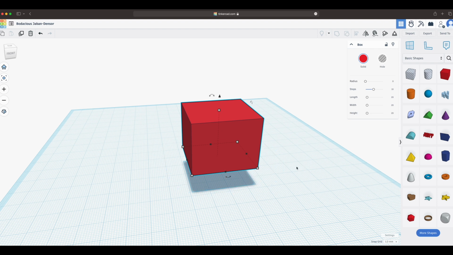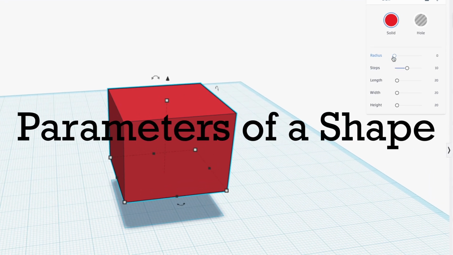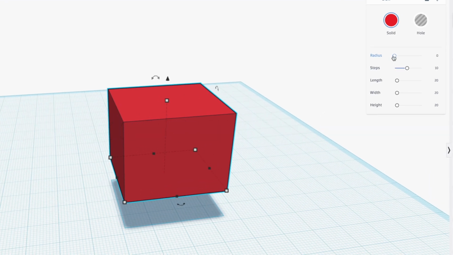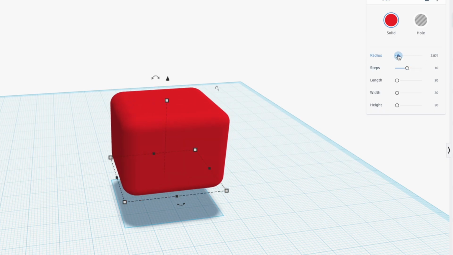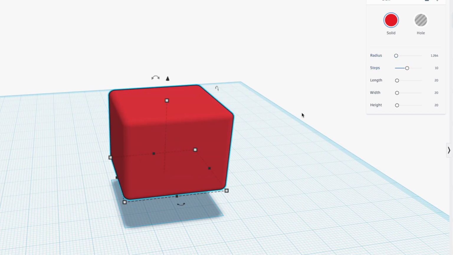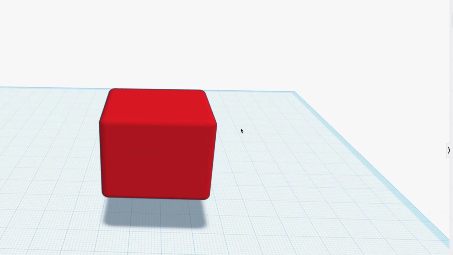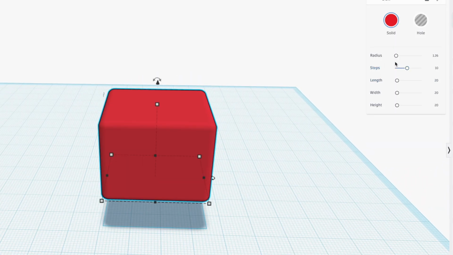So each shape may or may not have special parameters. So you could see I can adjust this cube's radius. So if you want some nice corner rounding, I guess that works well for you. Steps, some of these you'll only see in certain cases, like steps.